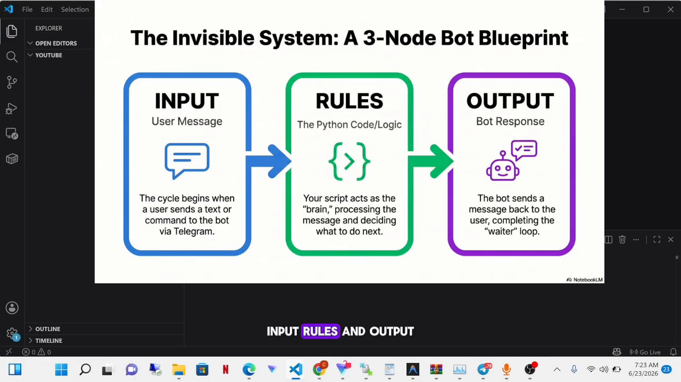Input, rules, and output. Everything in programming, both Telegram bots, Python, whatever programming language you're doing, follows this pattern. Input goes in, rules decide what happens, and output comes out. That's programming. Now, we can use this for our Telegram bot, but we'll change some of these words. We use user message, bot rules, bot reply.